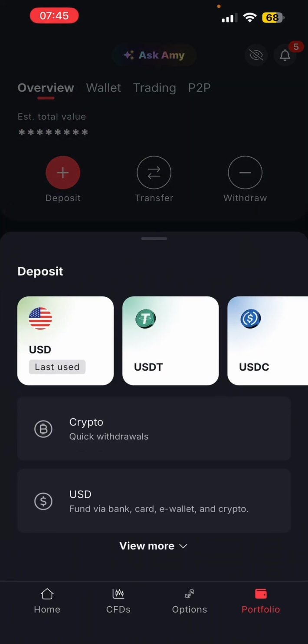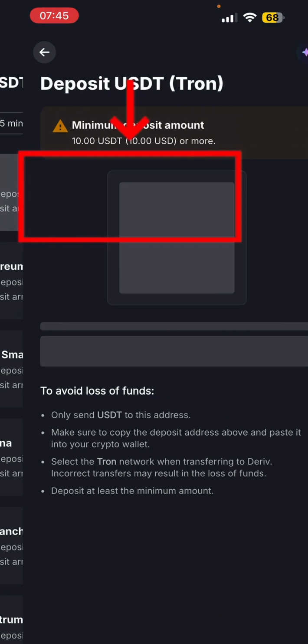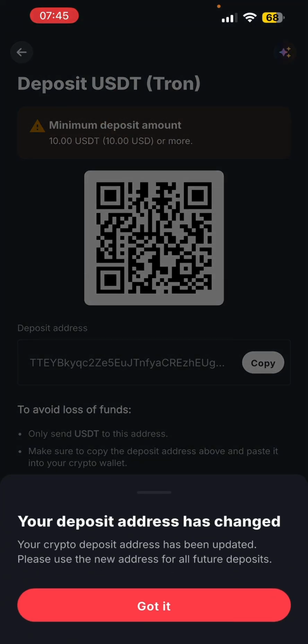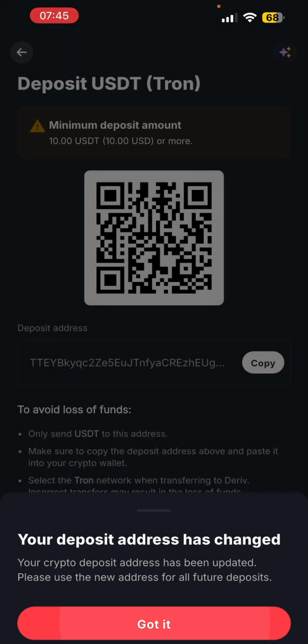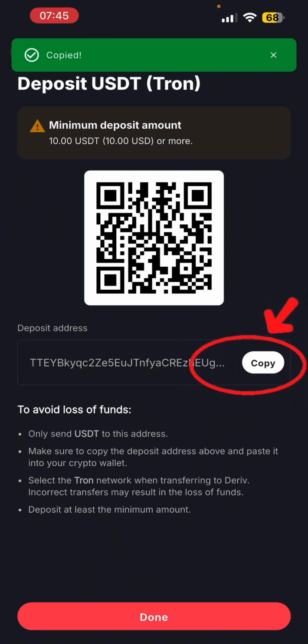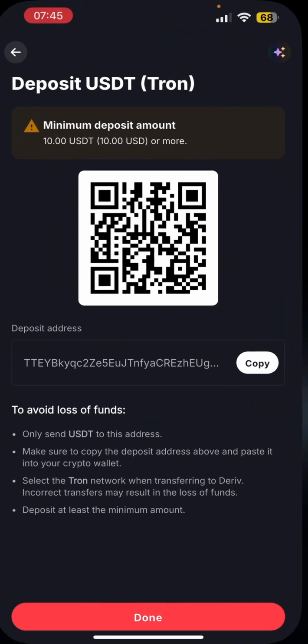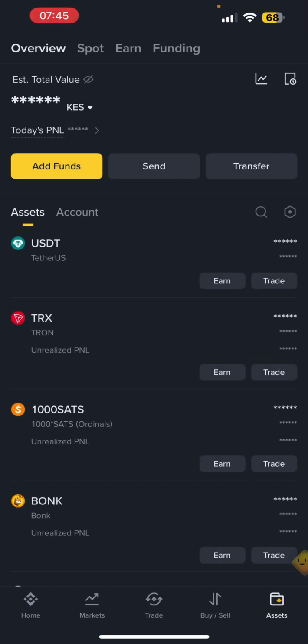Once you click on deposit, you select the type of crypto you want to deposit. For us, we'll select USDT, okay? You select the network, TRC20, and then you'll see the deposit address has changed. Just say got it, and then you copy that address. Once you copy that address, I want you now to go to Binance, all right? So let's go to Binance.